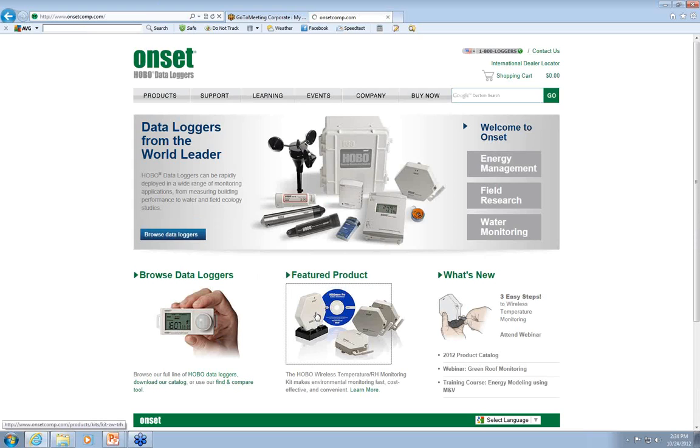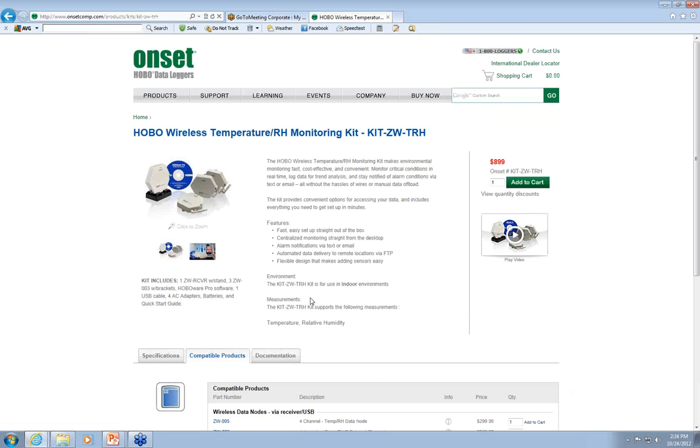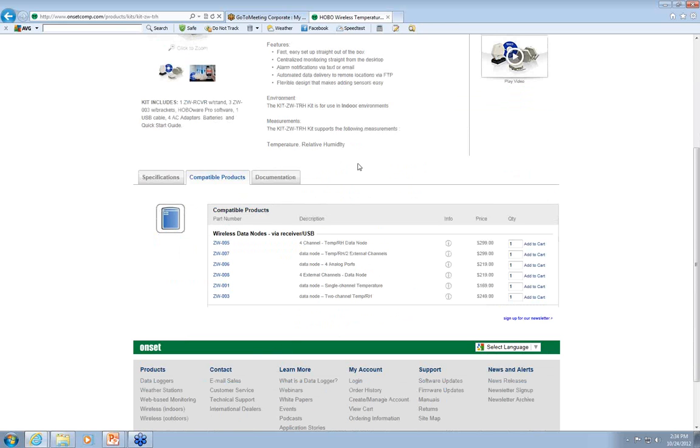You can go right through our featured product part, and you'll see here are all the other options, from a 4-channel, to the temp RH, to an external temp RH with 2 external channels, which adds the CTs or other external temperature ports, to a single channel temperature. They range from $169 to $299. And all of these can be added on to the network that you get with the kit.